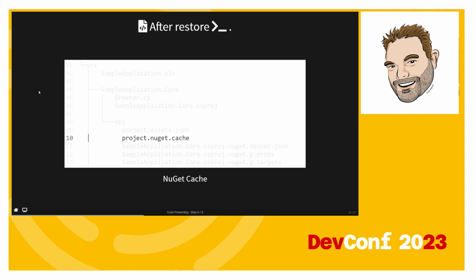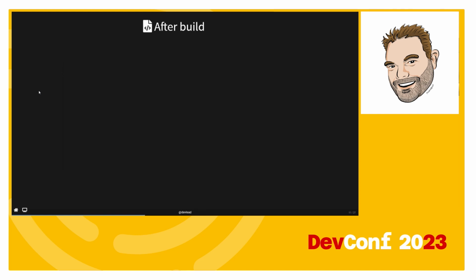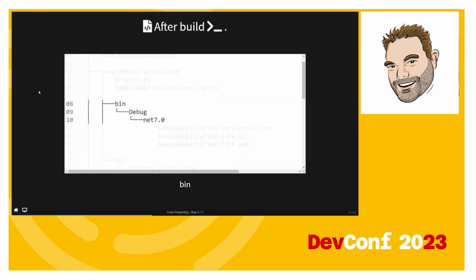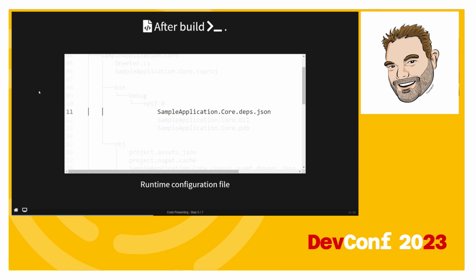It will also have things like what feeds you fetched your dependencies from. You can do things like have lock files, so you can lock down versions, but this is a good way to be able to inspect what's there. Also, when you build, you will get the bin folder where you will have the target. So if you target multiple frameworks, you will have one folder for each target framework. And you will also have a dependency manifest here where you can peek at what the dependencies are for that, because they can differ for each target.